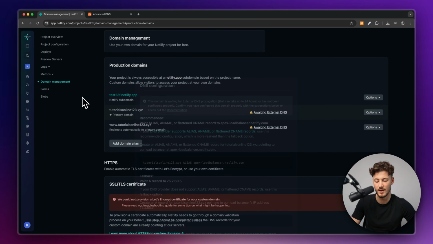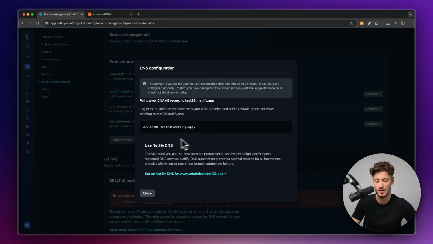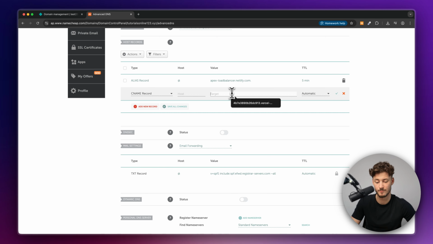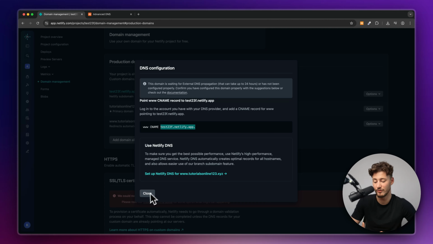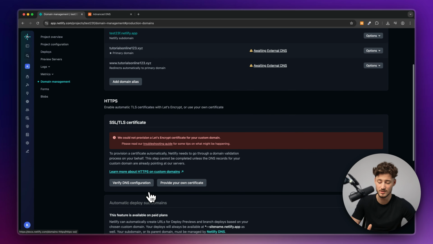Then open up the second tab right here and copy this one right here as well, including the dot at the end. Then insert this at the target, and as for the host, put in www. Now you can save these changes, and now you have basically added everything you have to actually use this domain.